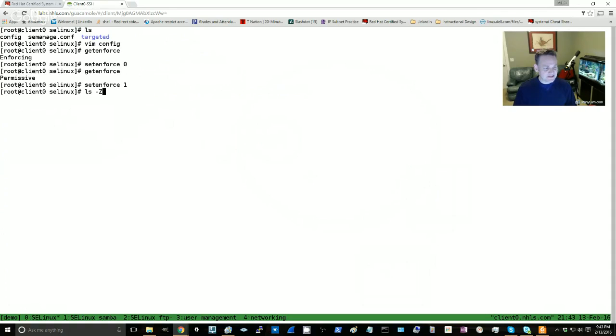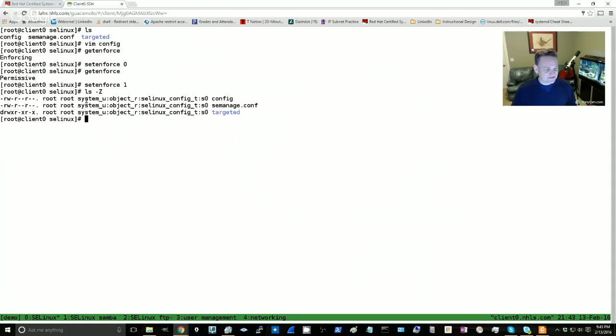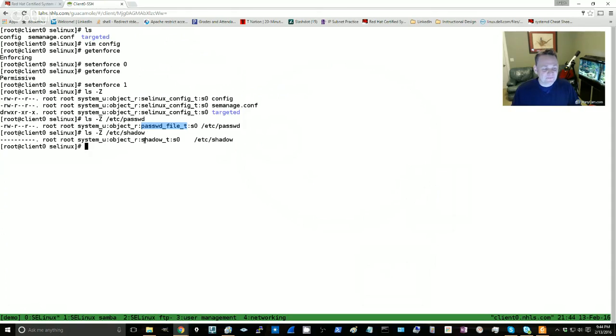Okay, so if I just do an ls -Z, that'll show me the context. We've got the system user, the role, and then the type. If I do an ls -Z on /etc/passwd, for example, you'll see that it has a very particular context, the passwd_t type. If we do the /etc/shadow file, again, you'll see that it has a particular type as well, shadow_t. So we can use -Z to view the context of a file or directory.